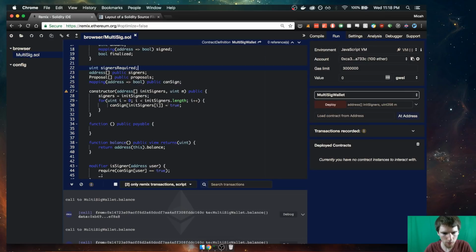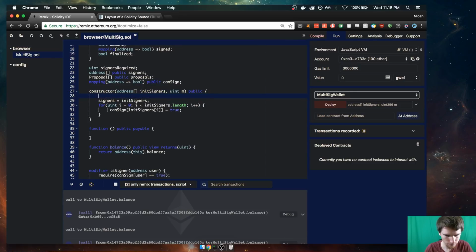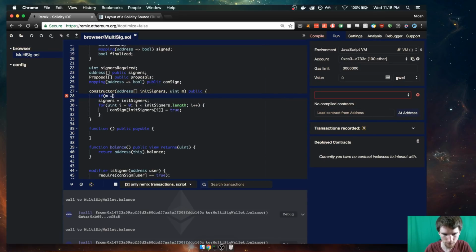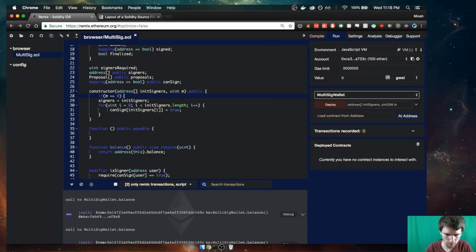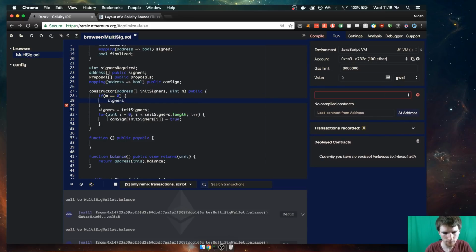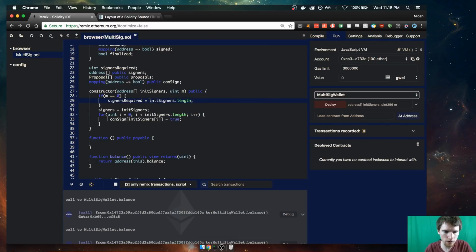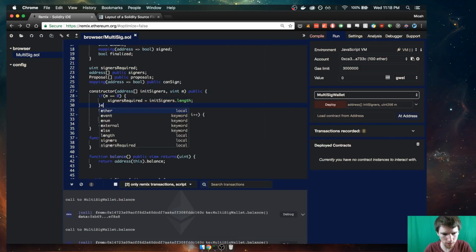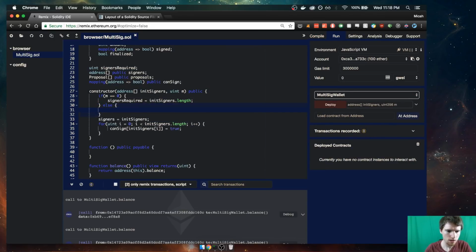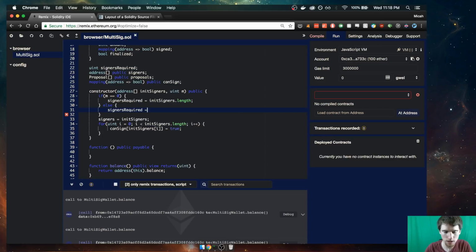Okay, so what we will do is, if you don't give M, signersRequired will be all of them. Okay, so if you don't give an M, it defaults to everybody has to sign. Otherwise, we're going to do if-else statements. Okay, signersRequired equals M.